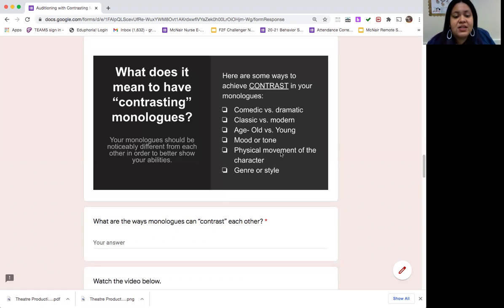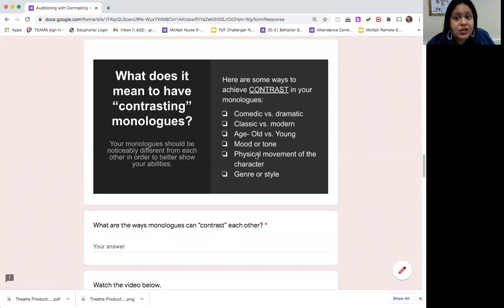There are other ways, in the physical movement of the character. So that's like maybe in one character, you're playing an animal. And so you're having to do something to show the physicality of that character versus the other character is a human character. So moves in a more normal, natural, regular way.